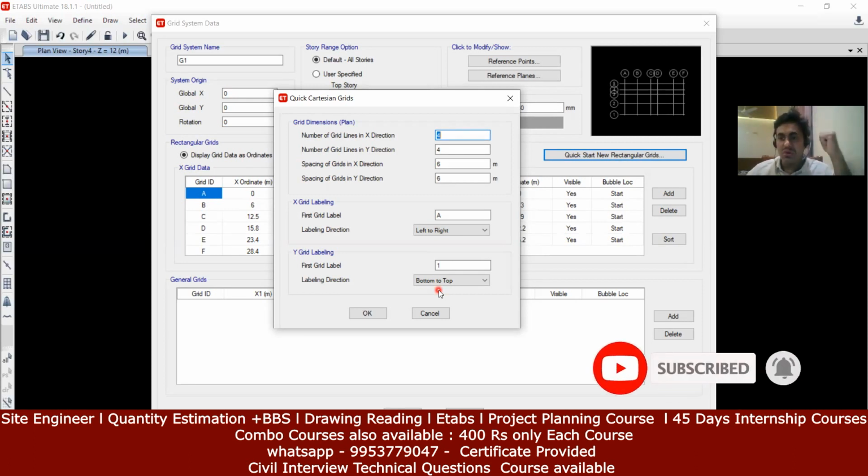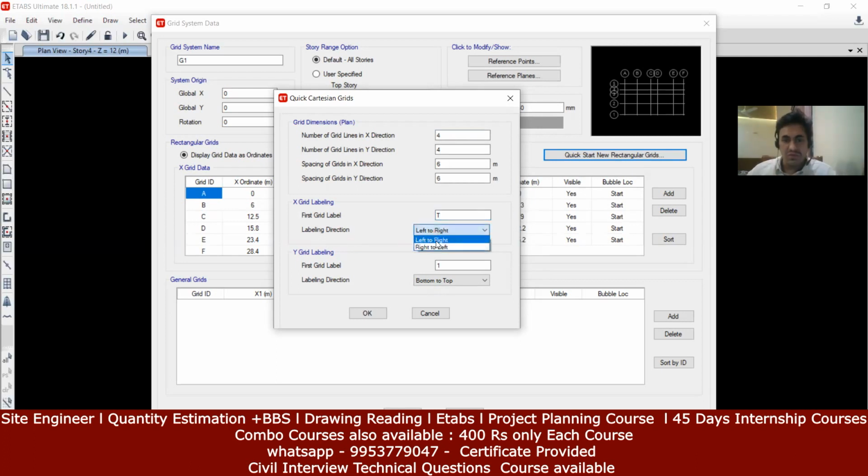But if you don't want to follow it this way, you can come here at any time. If you don't want the first grid to be A, I'll give T as my first grid. And let us say I don't want to go from left to right, I want to go from right to left. I can do that, ETABS will allow me. And for the Y grid labeling, you don't want it to be 1. Instead, let us say you want something like 21. Let me do 21, and I'll tell ETABS I don't want the labeling direction from bottom to top. I want it from top to bottom.